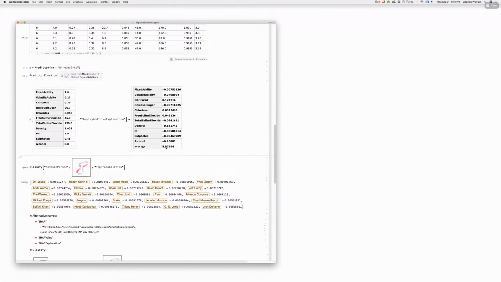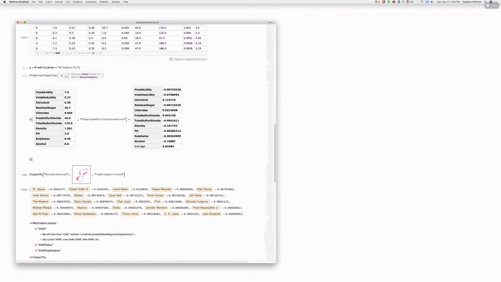Yes. But that's not what this is. 5.87 is not a probability. This is a predictor. Just a number. This is about predictor. It's not about classifier. Okay, so wait a minute. So you're talking about two completely different things. One is in the case of a classifier, right? There's an a priori probability for each outcome.